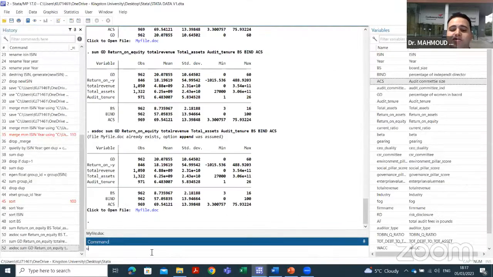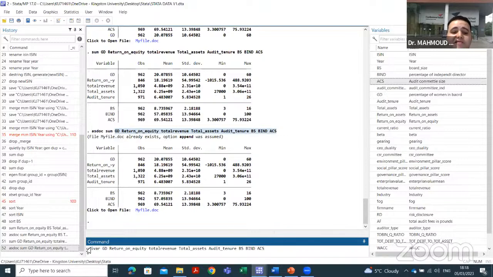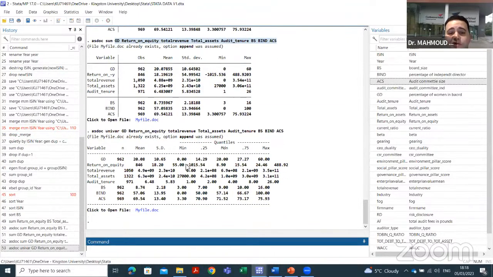Another command to do that is called univar. So if you type univar and choose the same variables I chose before, I'm going to use the same variables, and before the univar I'm going to put asdoc as well, because I want it in a document file. Univar will give you the result but in a little more detail. It will tell you the number of observations, the mean, standard deviation, minimum, 25% quantile, median, 75% quantile, and maximum. So the same table but in a little more detail.